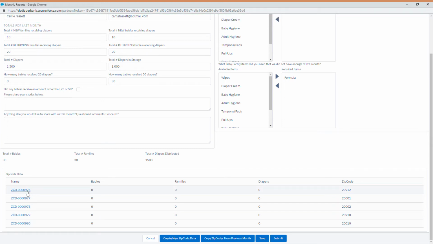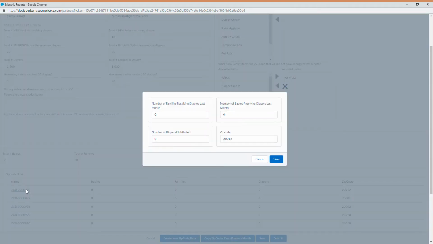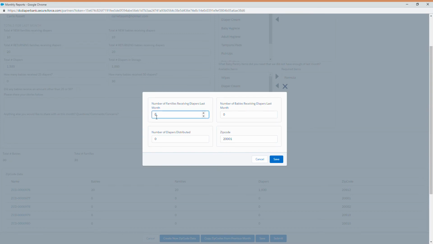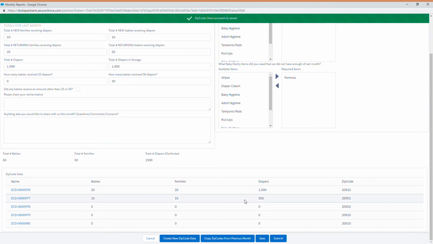So to change that, you go ahead and click into each individual zip code. And you can go ahead and enter the data for each of the zip codes. So you enter it in, hit save, and it'll populate here. All right, and then you go here into the next zip code, enter the data, and you'll notice that there I've got all my data in those 2 zip codes.